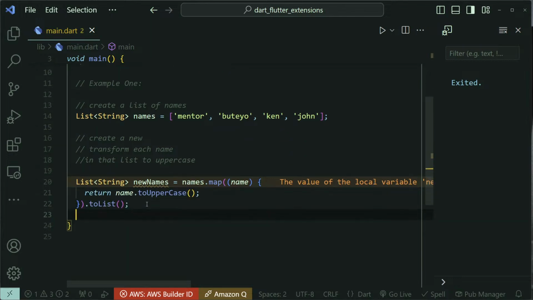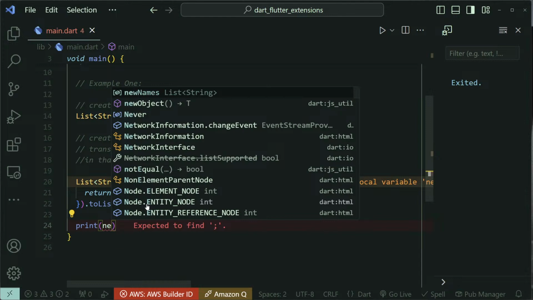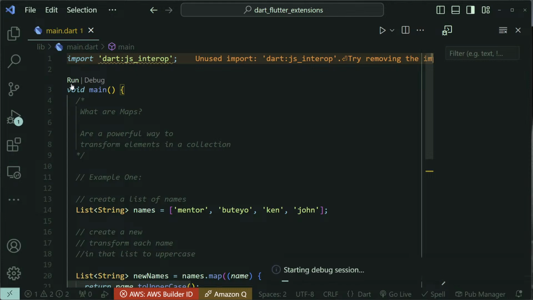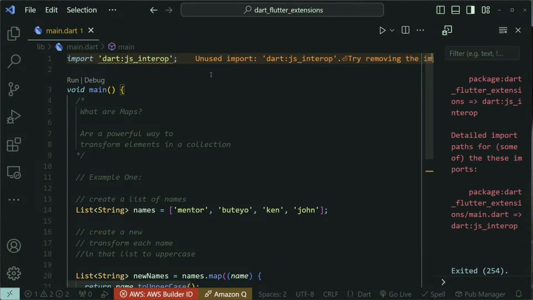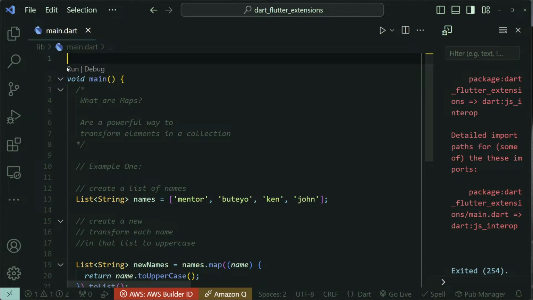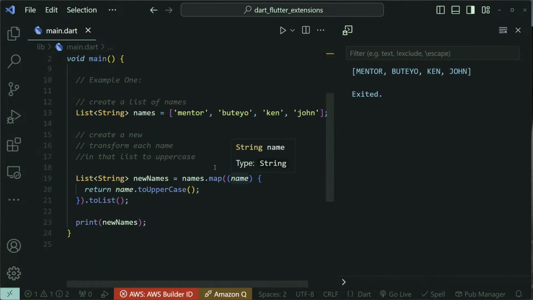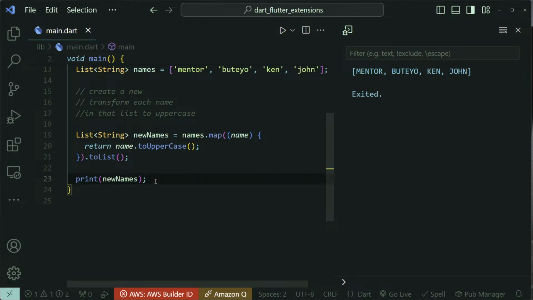So let us see if that was successful. Let us print. Okay, so let's run it. So here we go. We have used maps in Dart to transform each name in a list of names to uppercase. So that is example 1. Let's go to the next example.